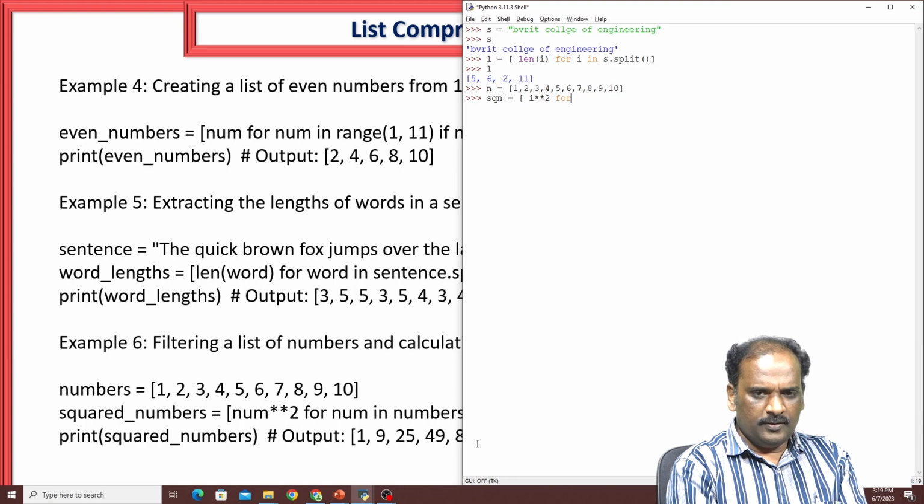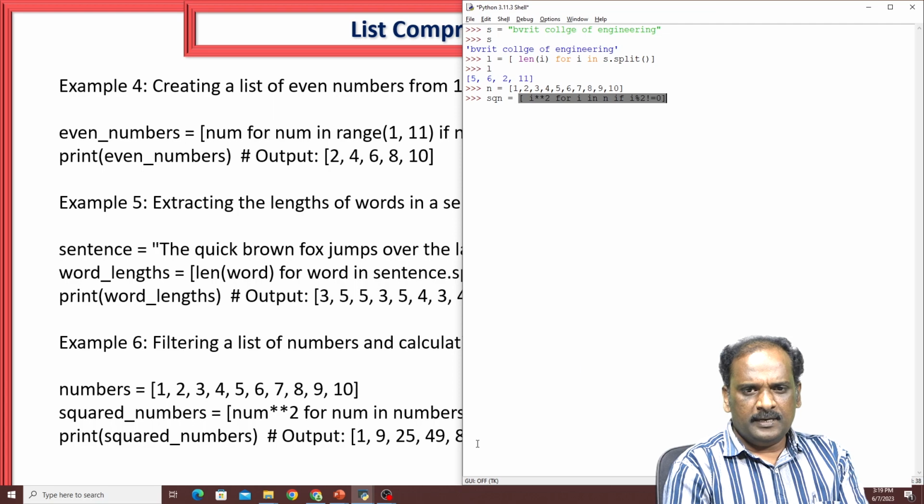What is I? I am extracting the elements for I in N, if the condition is I modulus 2 not equal to 0. Not equal to 0 means it's an odd number. If the number is an odd number, then square that number and add it to the new list, square list.